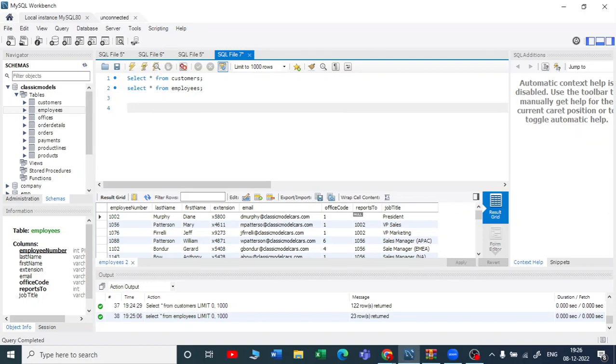Let us start with the where clause. So the where clause is used to filter the records. So if you give a specific condition, according to that condition, the data is filtered.